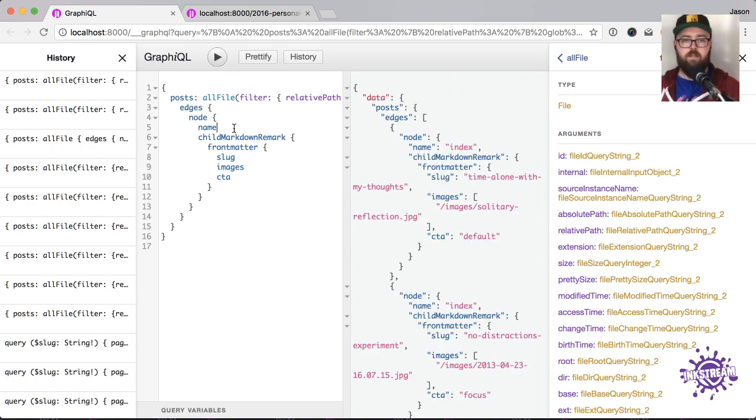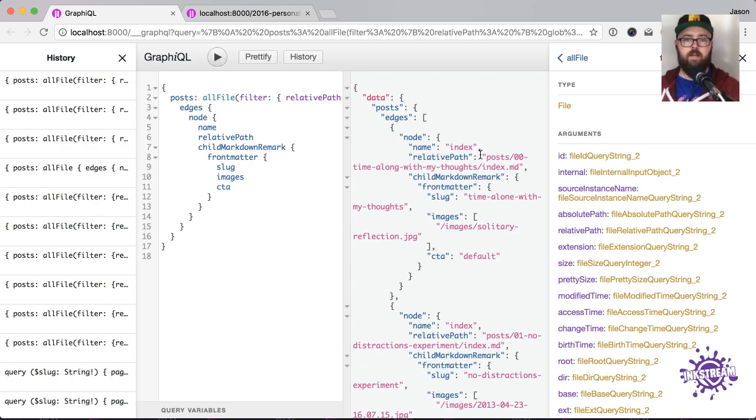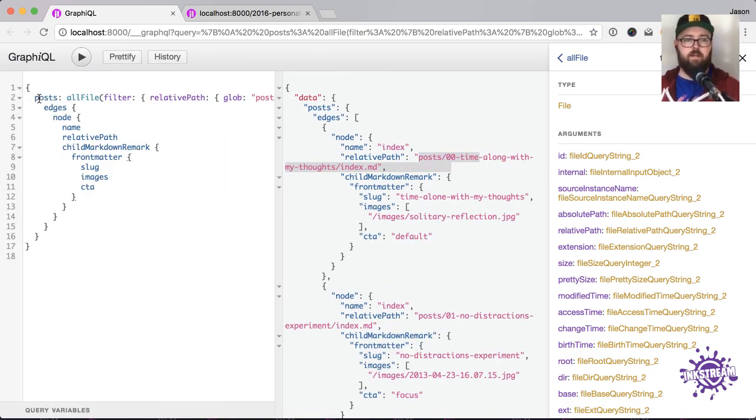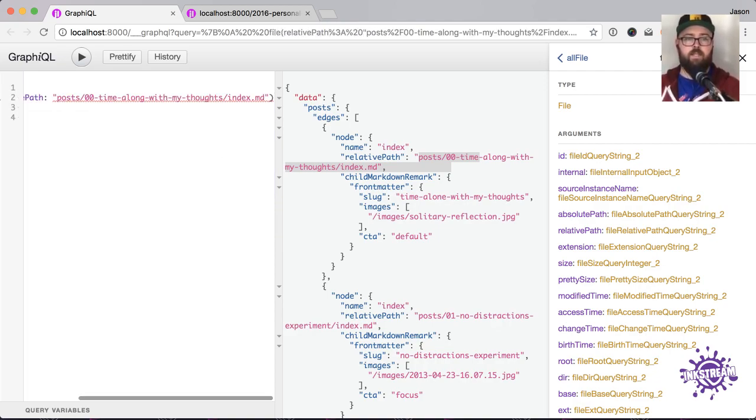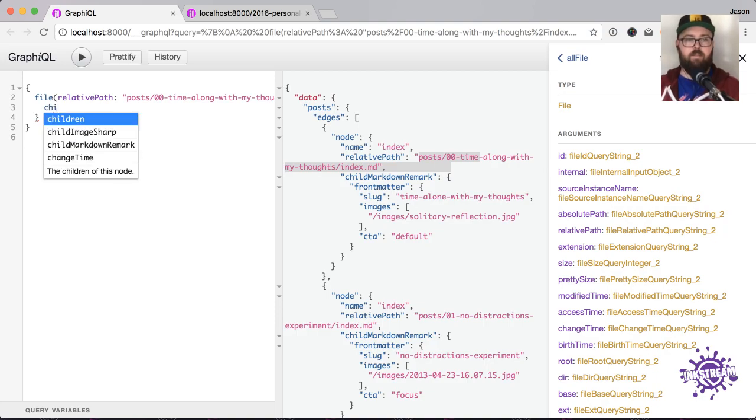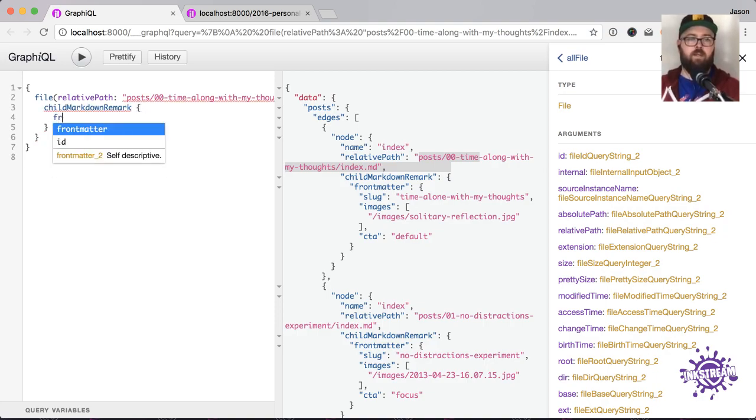And the relative path will come out like this. Let's run it. All right. So what I'm going to end up getting is something like this for each one of these. So then if I come back out here and I say I want the file with the relative path of this, and let's get the child markdown remark, front matter, title.